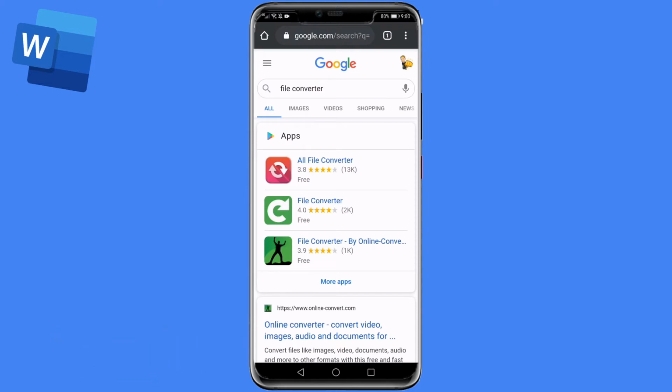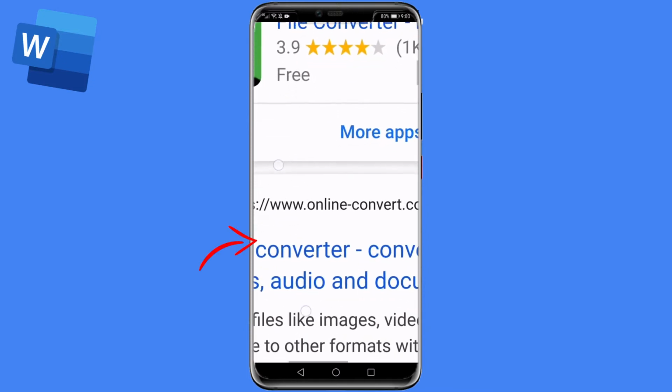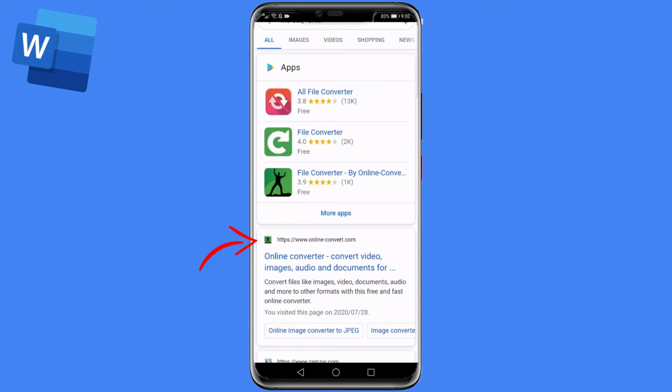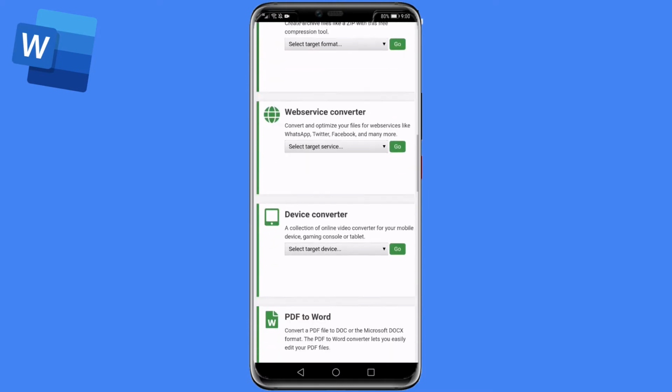It's going to bring up some app results and some website results. We want to use the website of the first result. So the website is onlineconvert.com, and I'll put that in the description so you can just go ahead and tap on that. And now you want to scroll down to where it says PDF to Word.